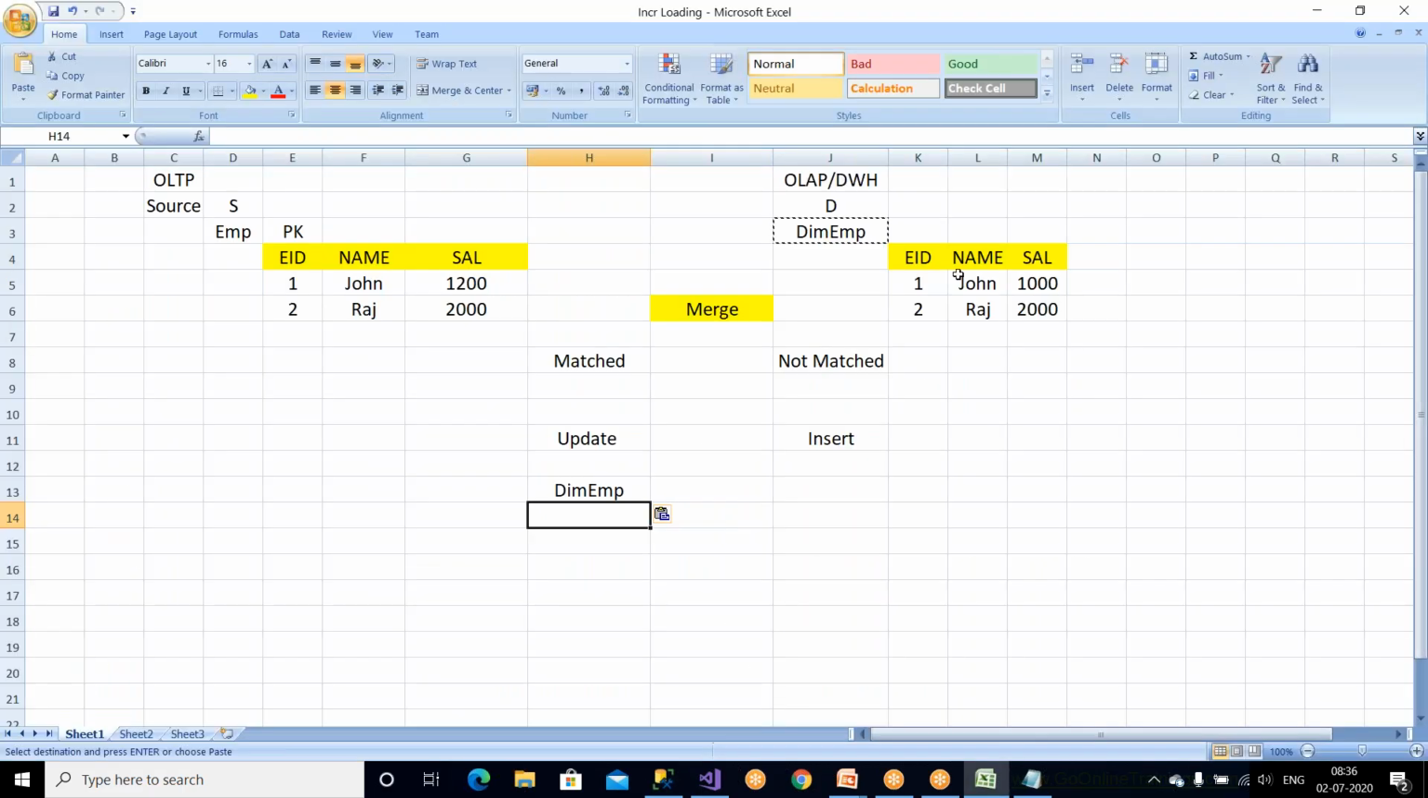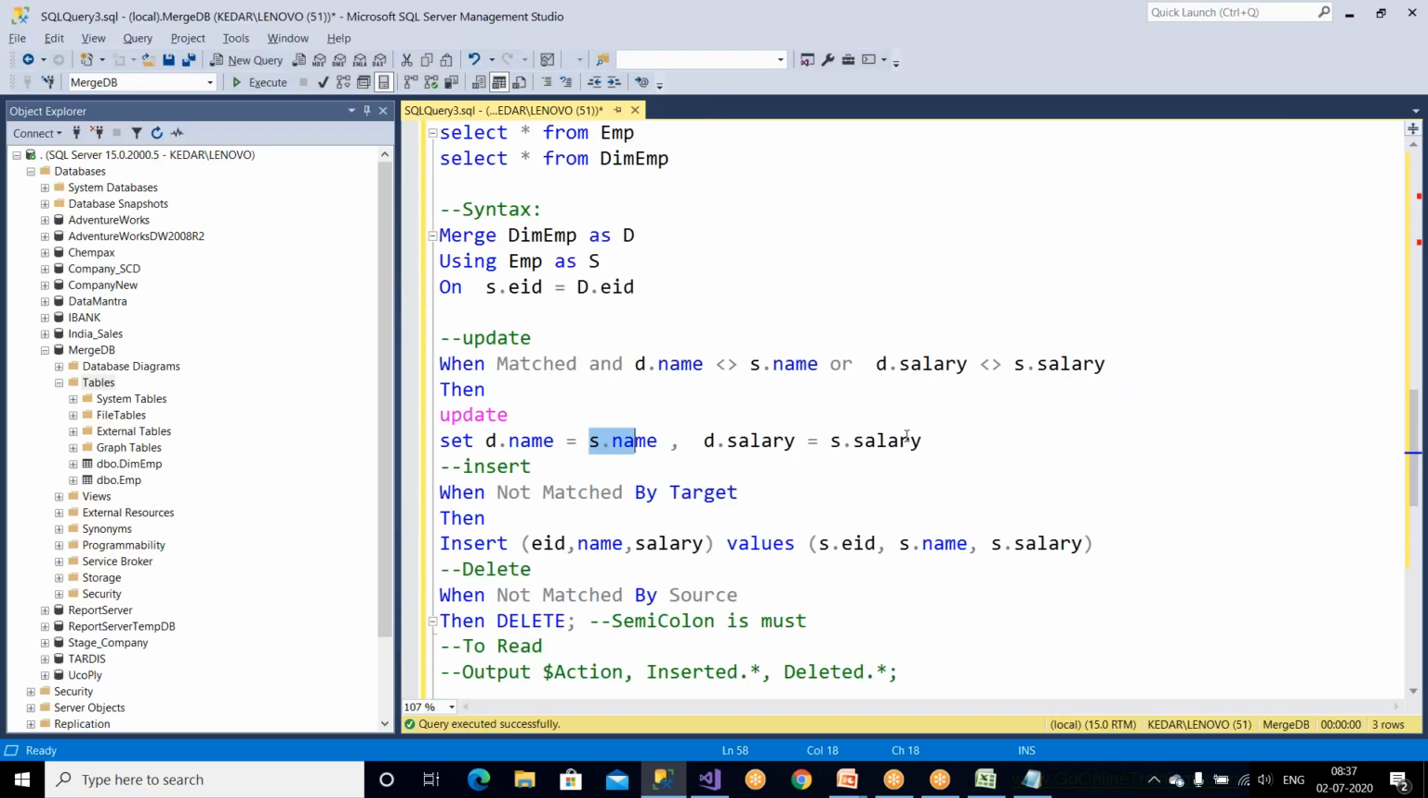D dot name means this is a D. Try to understand. D dot name should be updated to S dot name. So whatever name you have here needs to be overwritten here. And D dot salary should be updated with the S dot salary. That means this is going to be overwritten. So it is going to do row by row operations. Am I clear? So that is how it is going to be doing.